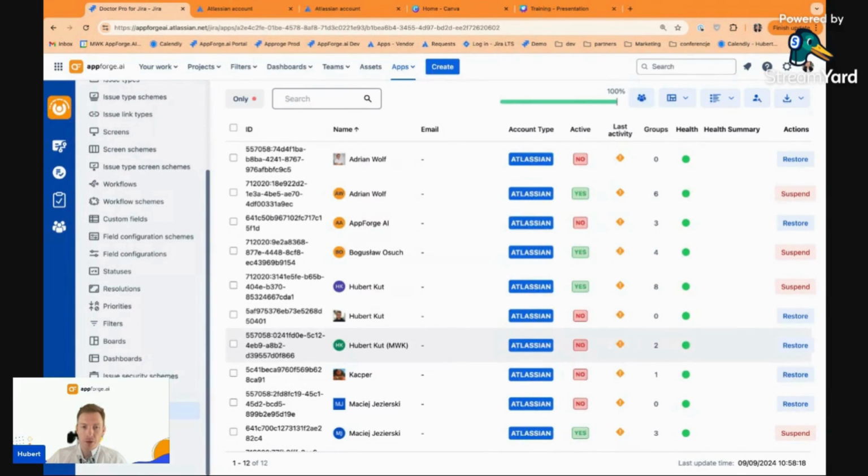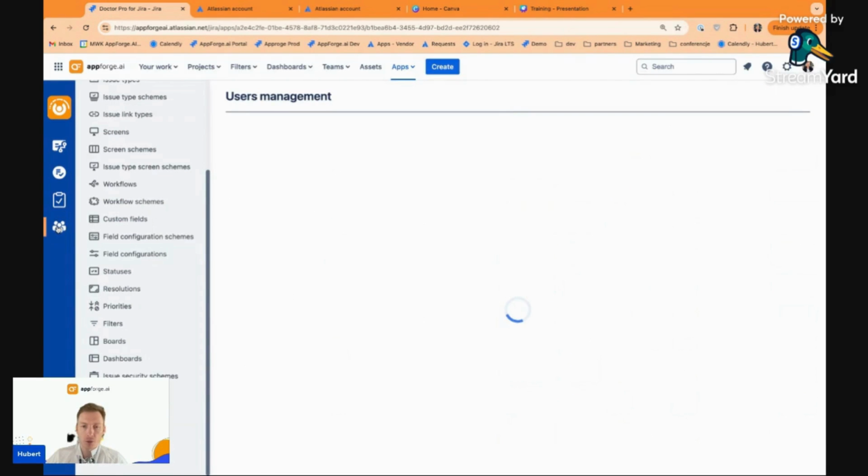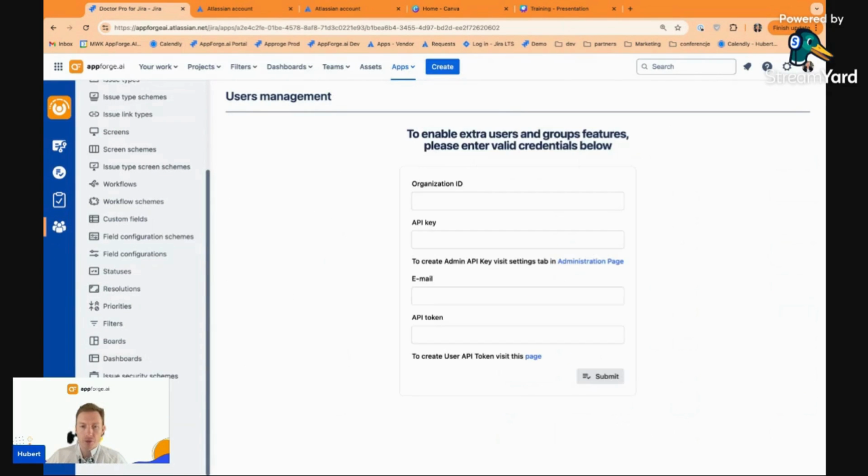However, to be able to modify users, Jira administrators know that the users are not managed directly in Jira, but in the organization. So to be able to modify users from here, you need to first configure the possibility to do that. If we go to the totally new section on the left bar, user management, you will be asked to add configuration. What we need to do, first of all, is add the organization ID.